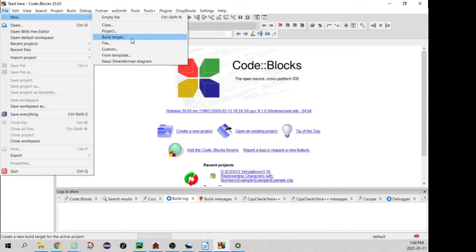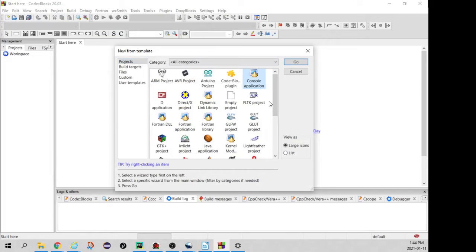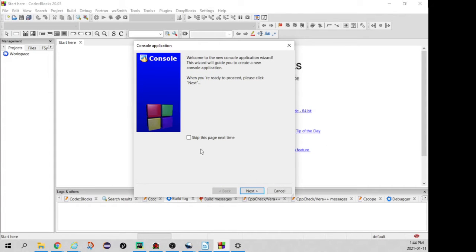We are going to stick to what's called a console application. This is basically a text-based program equivalent to what we're used to in, say, BlueJ. And there's a wizard here to guide you through the steps and the options. There are a lot of options, but we don't have to change any of them. We're going to leave this on C++.